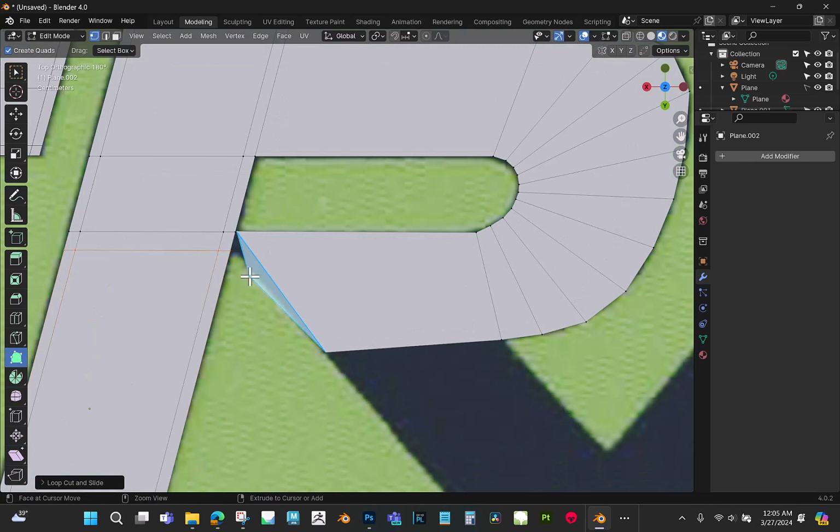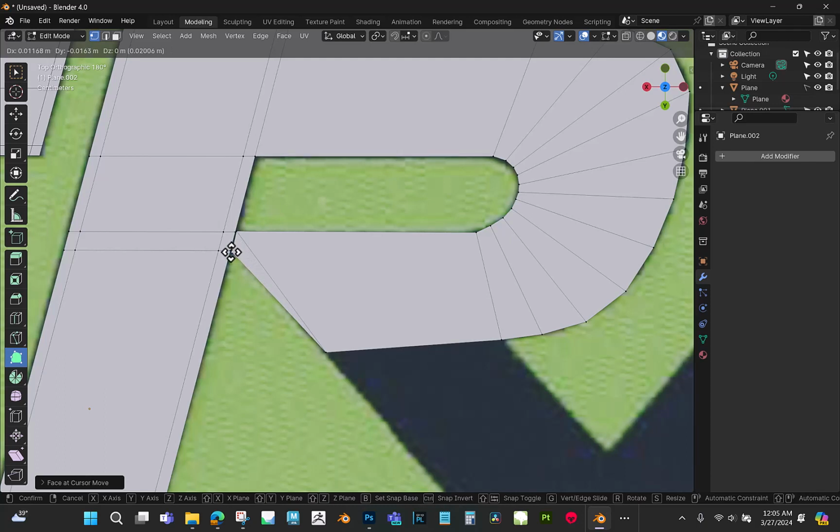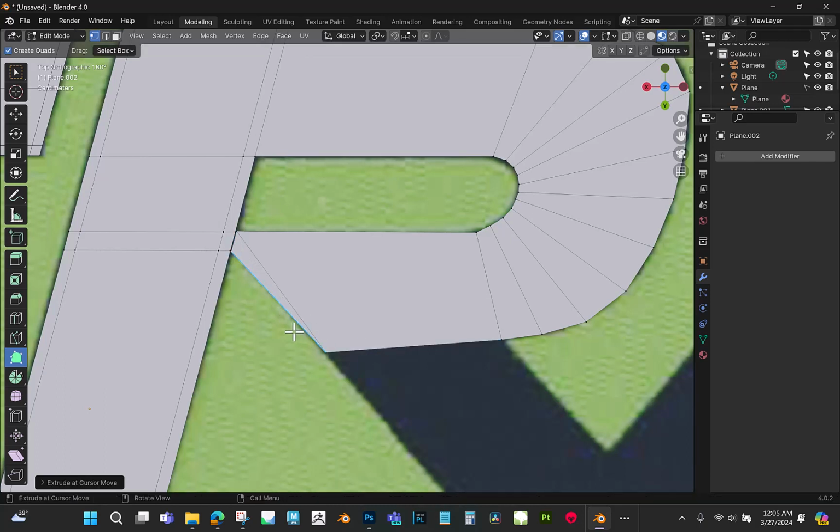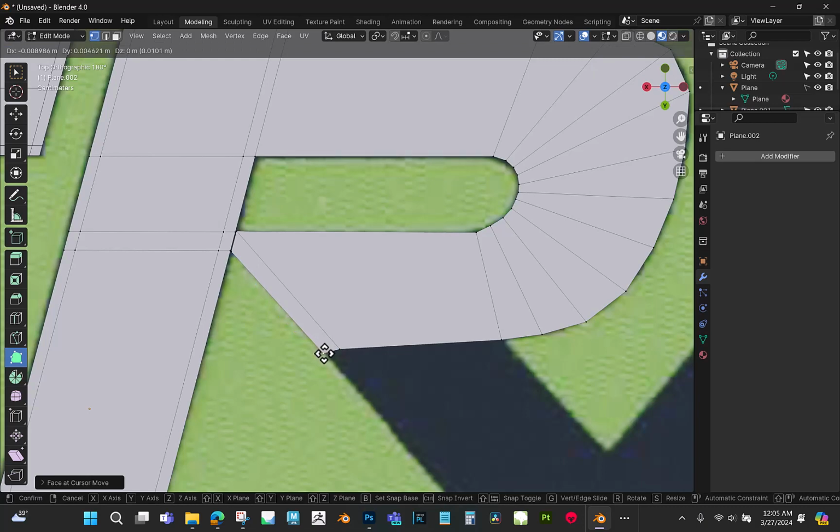This is interesting. If you hold Control out here, you can click, and then you can get something like that. Now, of course, this is not a quad, and I want to stay all quad, so I'll just go like that.